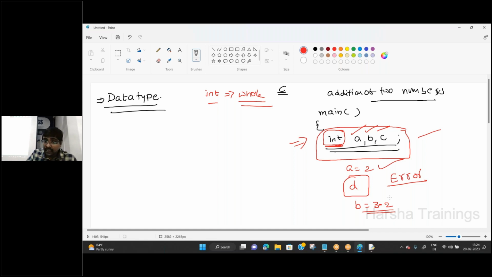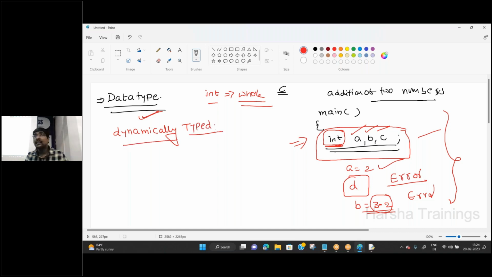But here I gave a real number. It also gives an error. To overcome this problem, Python has a great advantage. Python is called a dynamically typed language. What is meant by dynamically typed? Dynamically typed means in Python, no need to declare the variable in advance.